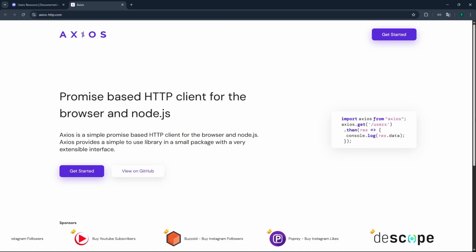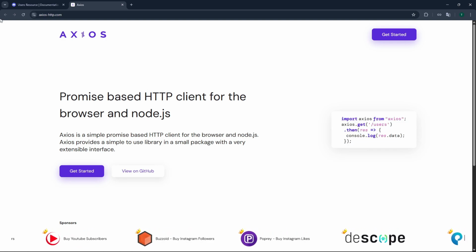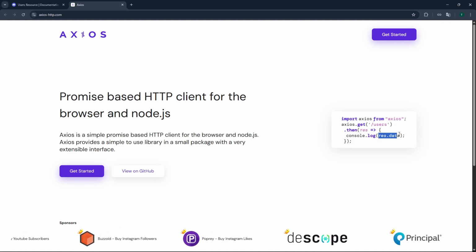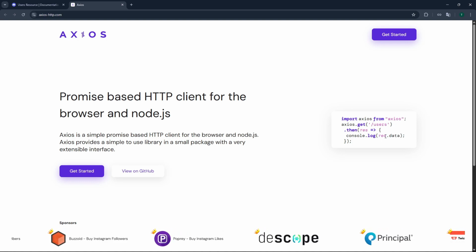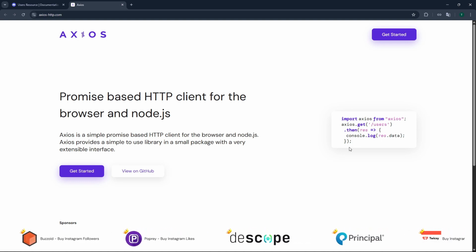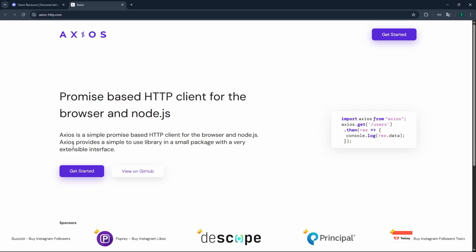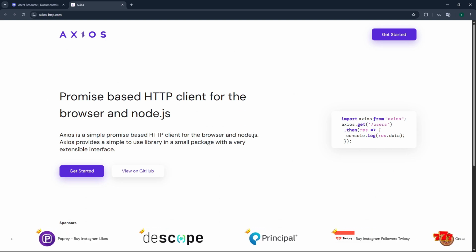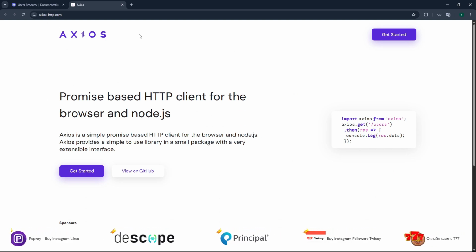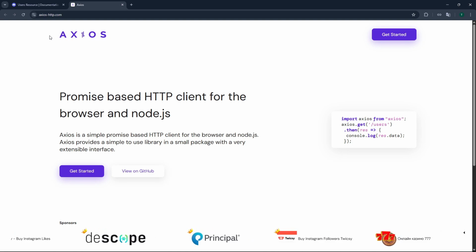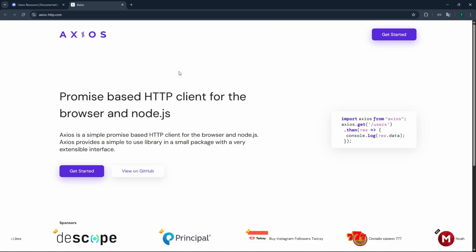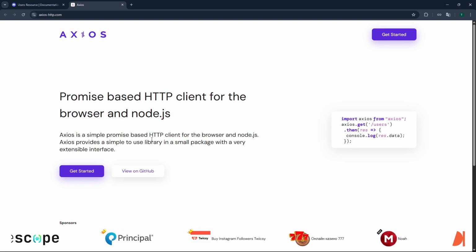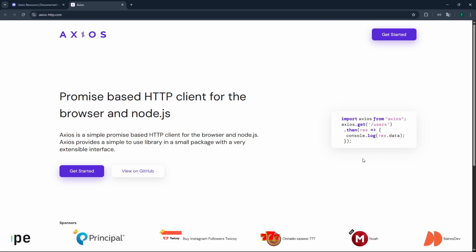Here's why. First, Axios automatically transforms response data into JSON, so you don't have to manually call .json, like with fetch. Second, it has built-in error handling that makes debugging easier and provides clearer error messages. Third, Axios supports advanced features like request timeouts, interceptors, and automatic request cancellation. And finally, it's easier to configure and delivers consistent behavior across different platforms and environments. That's why many developers, myself included, prefer using Axios over native fetch in server-side applications.